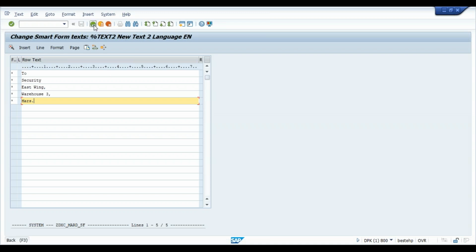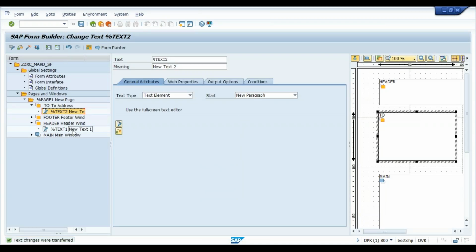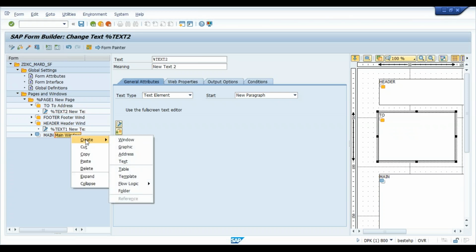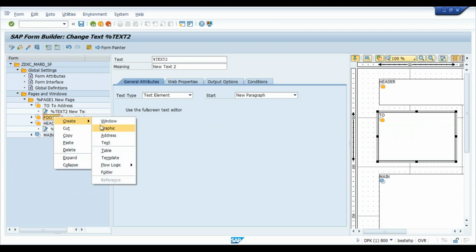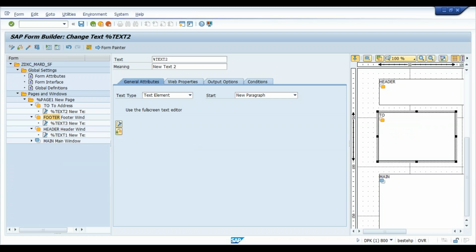So now, just back. We're hard coding the value. In the main window, right click on the main window, click on create. So we'll create a table here. Okay. So table, when we create a table. Okay, so footer also we have to create a text, right? So footer also we'll just write text. Right click on this, create text.